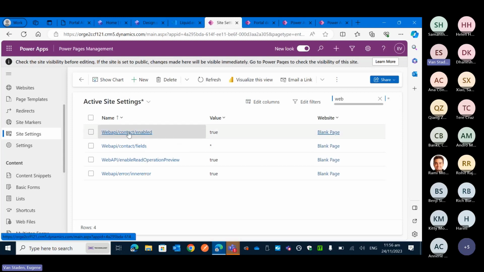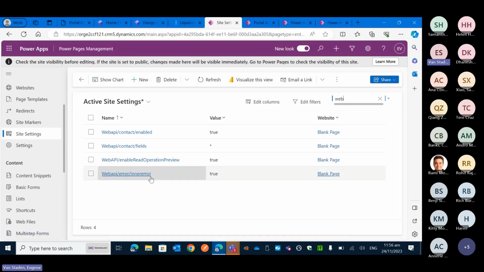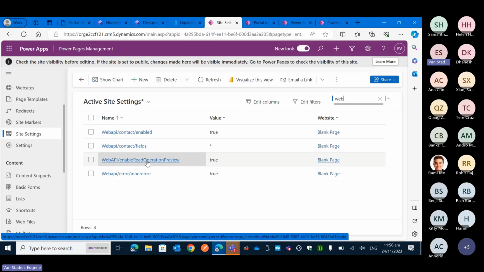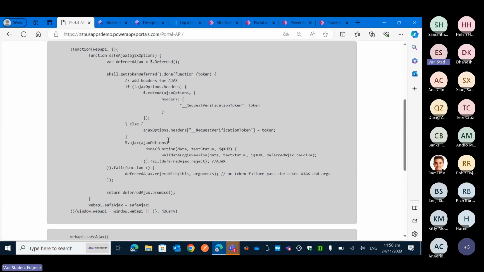There. So I've enabled the contact table, all fields. Why not? Let's go for it. And also inner error. And this is in preview at the moment, the read operations. Before you could only create, update, and delete. So read is the new feature of the API, which I've enabled here. Let's go have a look at my code.